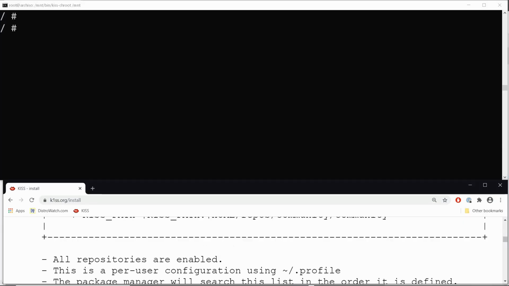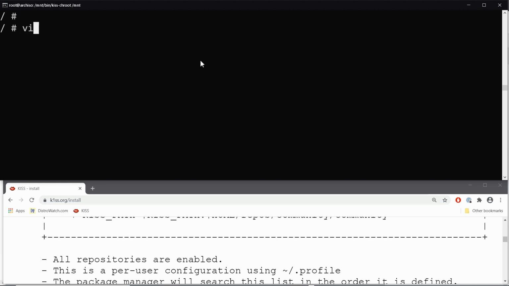I'm going to actually modify, not the local profile, but the profile of root. I'm going to do this kiss path.sh. That was part of the old documentation. So regardless of who logs in, the KISS path variable will kick in. So that's the first thing I'm going to do.